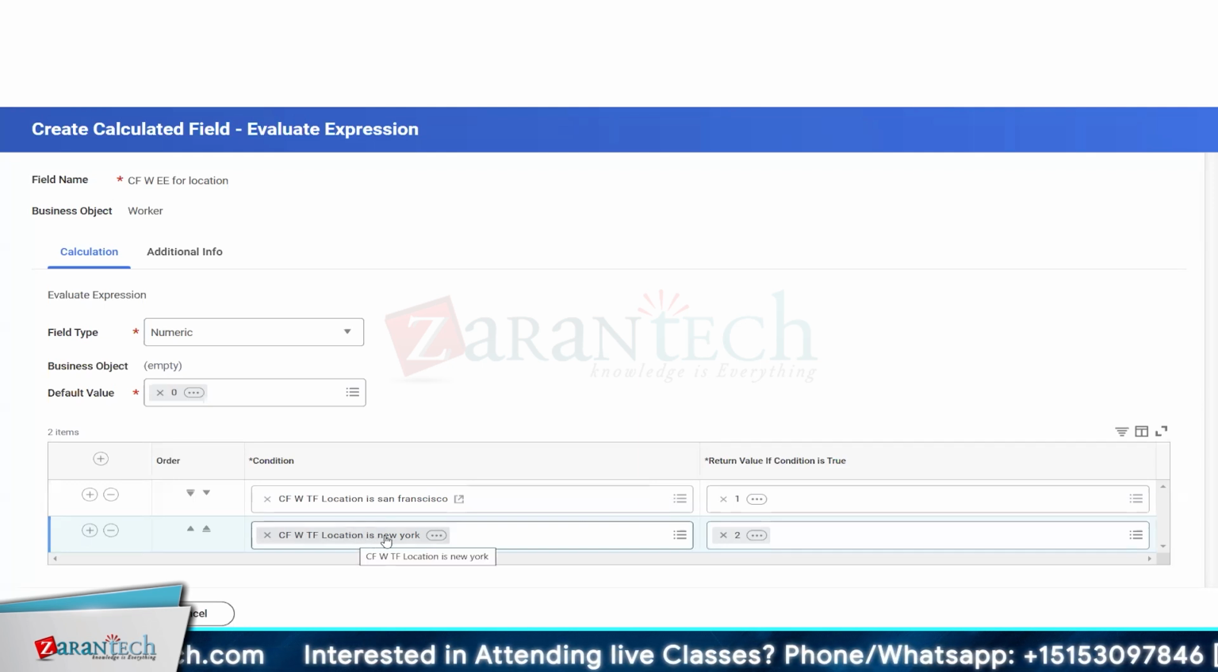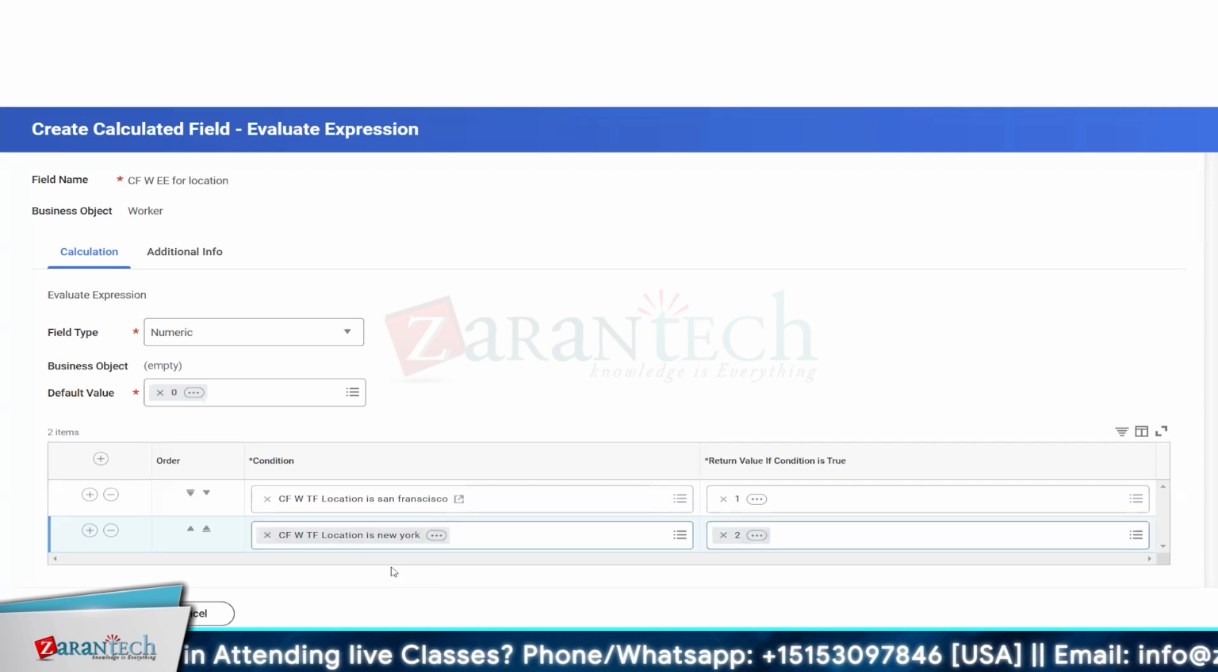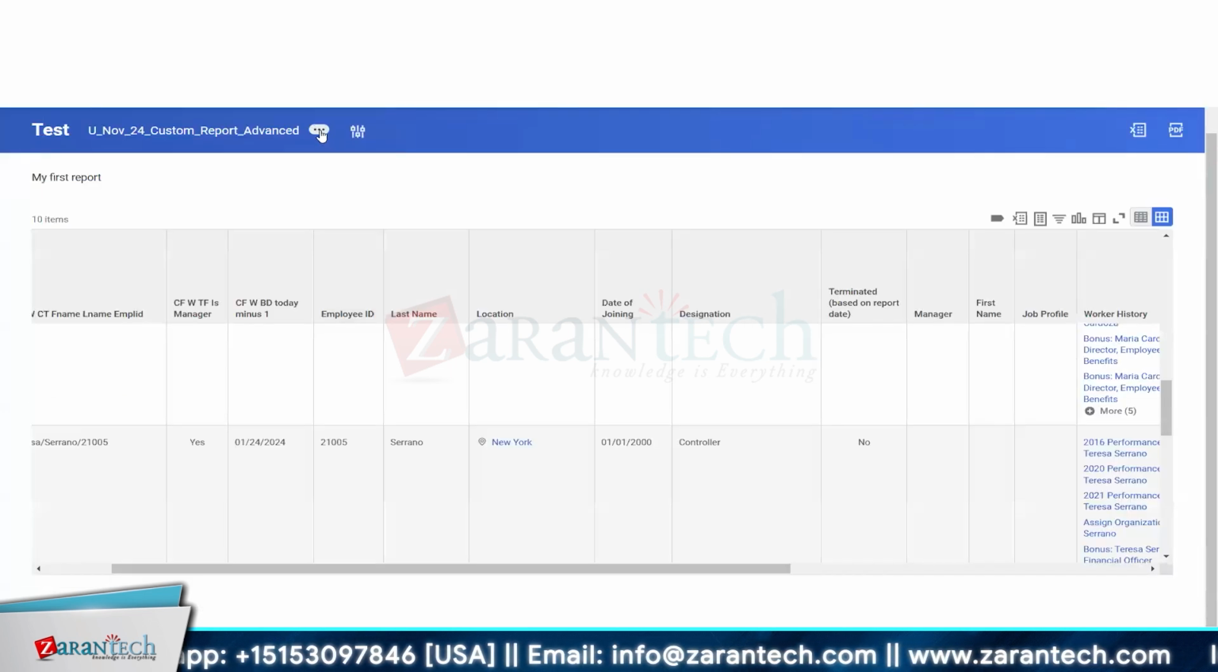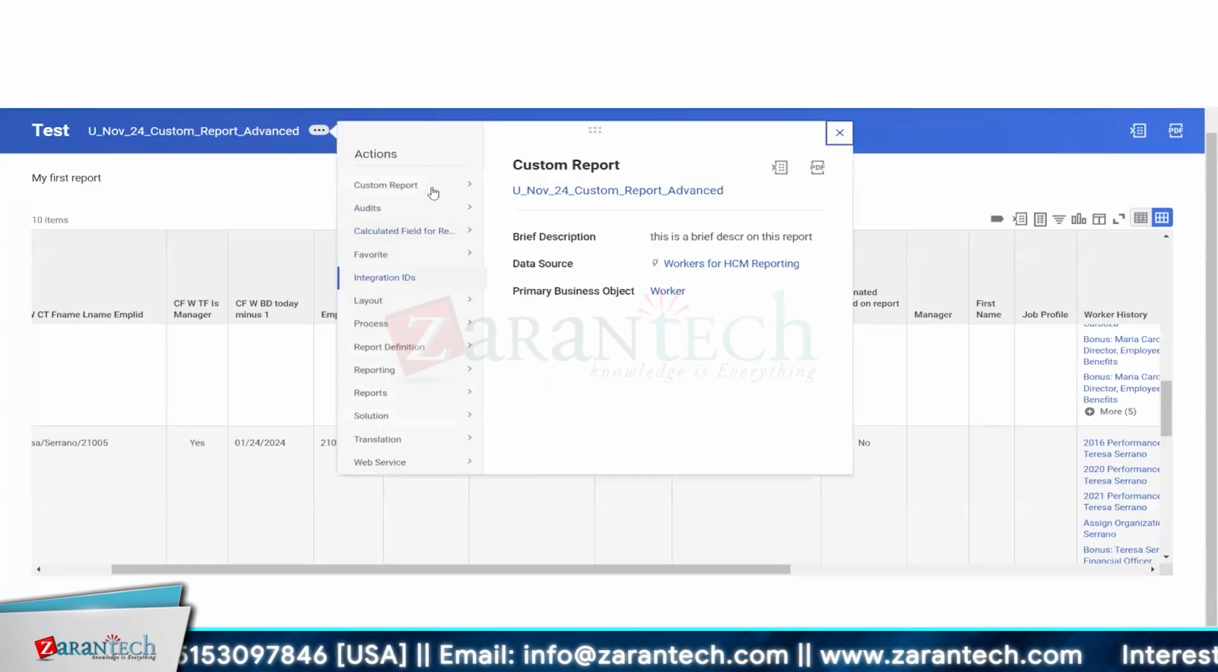If this returns true, this value will be pulled up. If this returns false and there are no more rows, it will go directly to the default value. So that's how this calc field will function. Let me save it and we'll try to add this in our report.